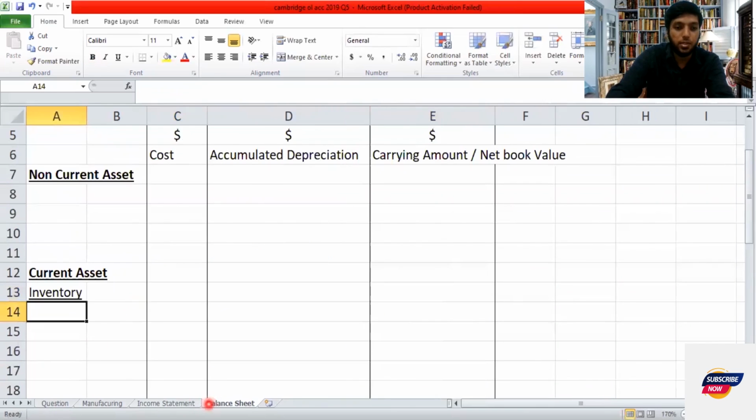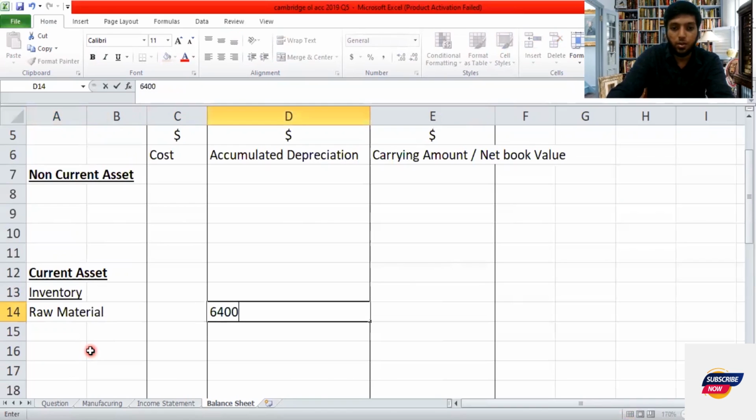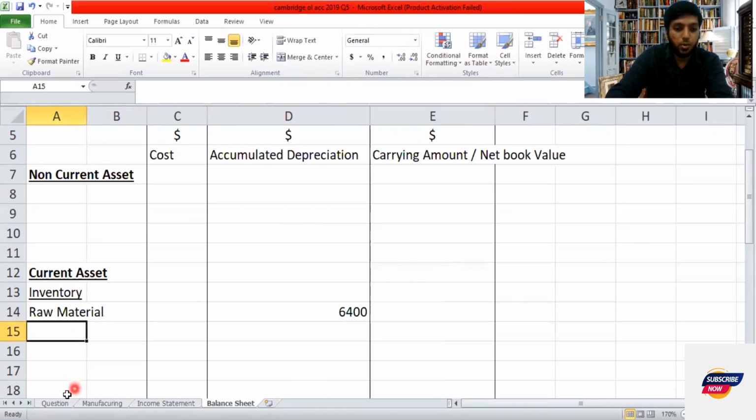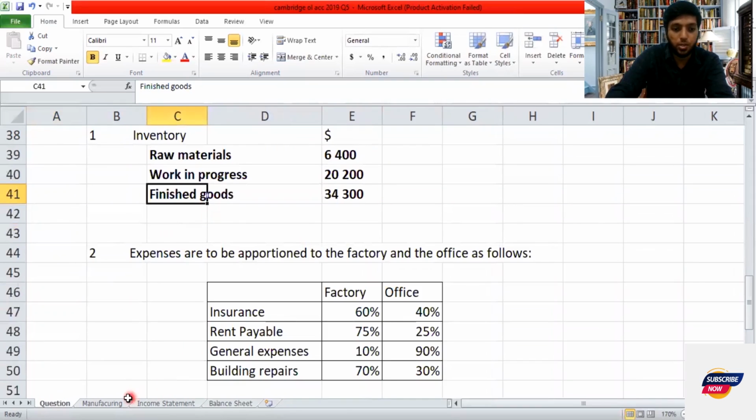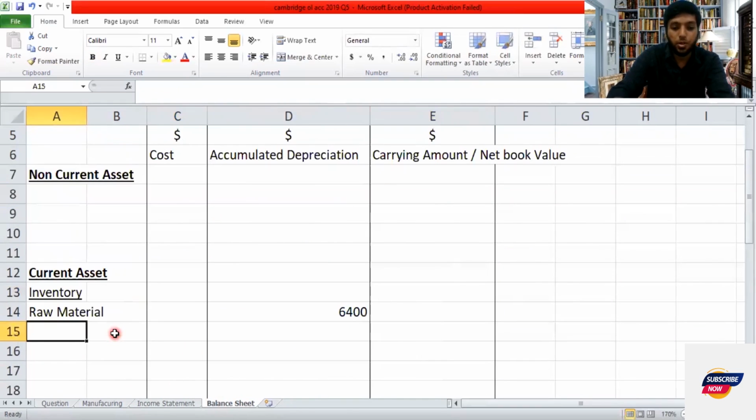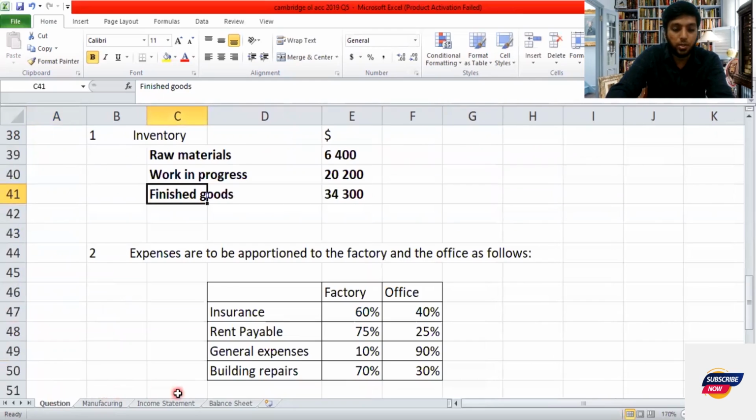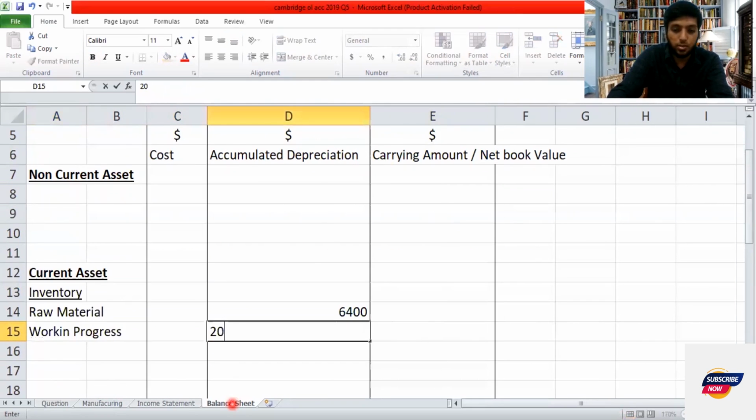I'm going to take that to the balance sheet. So I'll write raw material, 6,400. Recorded, done. Then I have work in progress, 20,200. All three inventories should be recorded here, under current asset. You record all the inventories for the closing stock. You never record opening stock. You need to know these differences between opening stock and closing stock. So work in progress, I'll record here 20,200.